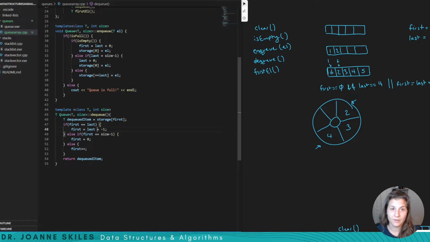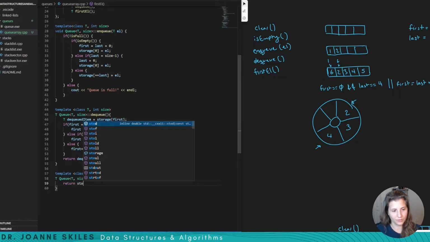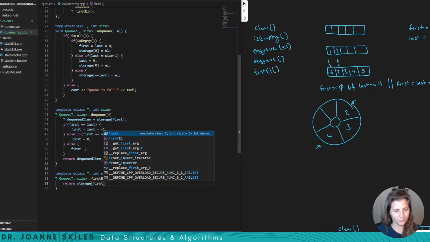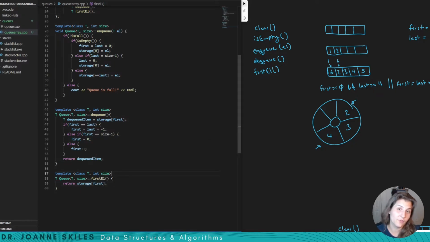The last method that we want to implement is first element, which is going to just return the first element but not dequeue anything. So we're just peeking at what the first element is in our queue. We kind of already got the answer right here in our dequeue. So let's define our function. All we would do is return storage first. This is going to return the first element in our queue, but it's not modifying our queue in any way. So now we have implemented our queue.